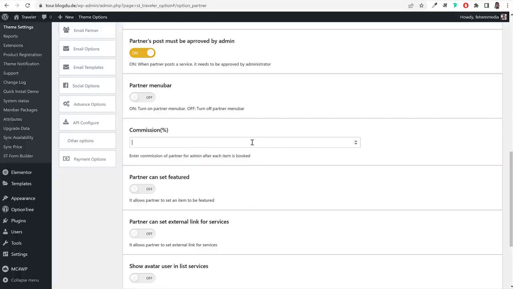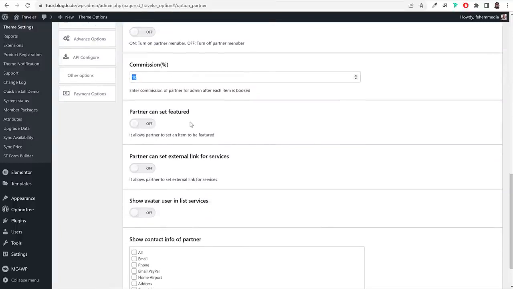So this is for the admin. So this is maybe 10% commission. Okay, 90% goes to the partner, 10% to the admin. Partner can set feature. No, we don't want to set this thing. Or maybe yes, partner can set feature. We can create different packages, and for the higher packages, partner can set feature. I'll explain this later on.